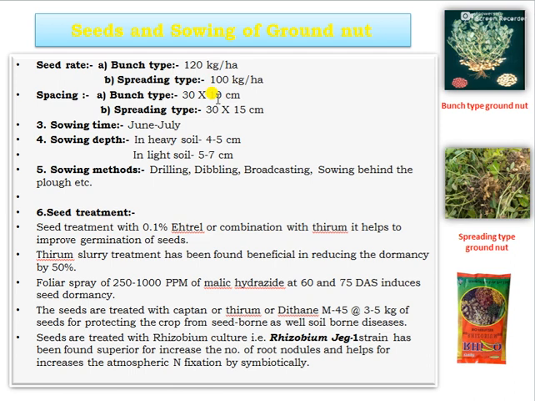Hence it requires less seed than the bunch type. Then spacing: bunch type requires 30 by 10 centimeter, and spreading type requires 30 by 15 centimeter. Here also the reason is the different growth habits: spreading type groundnut occupies more space for its growth and development than the bunch type.